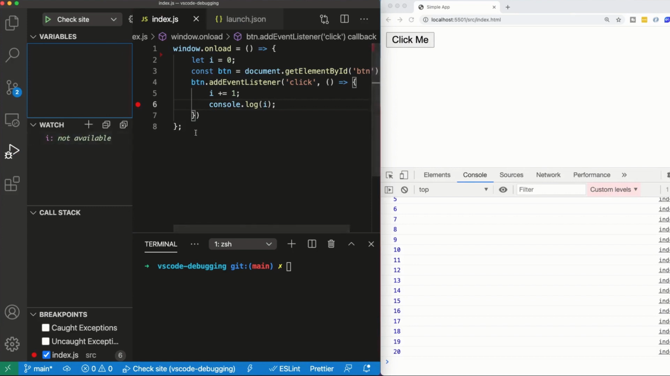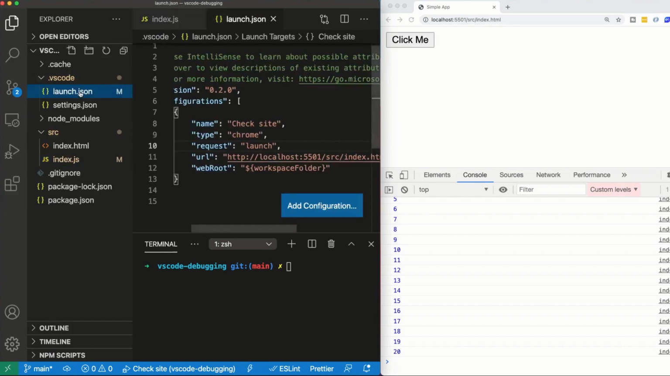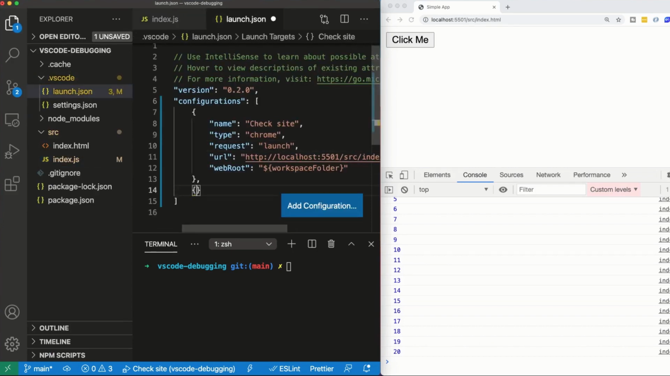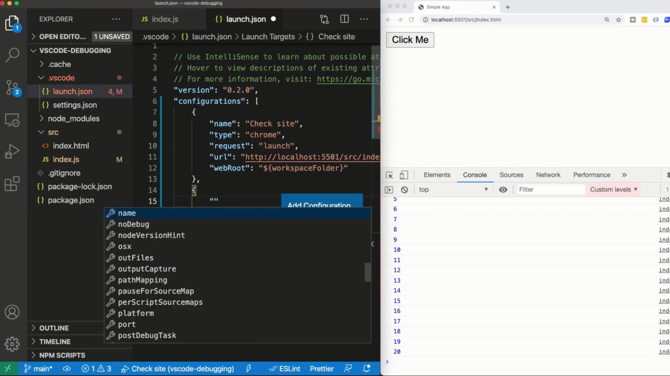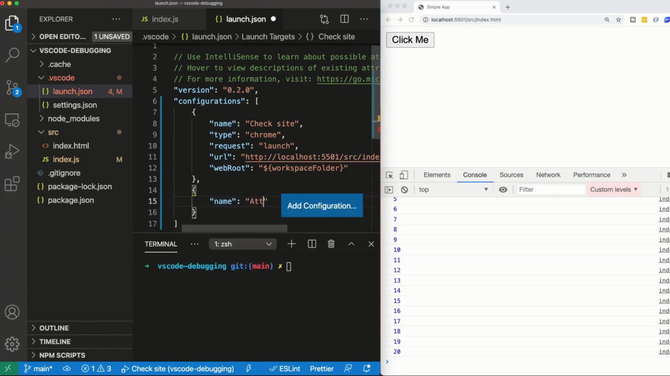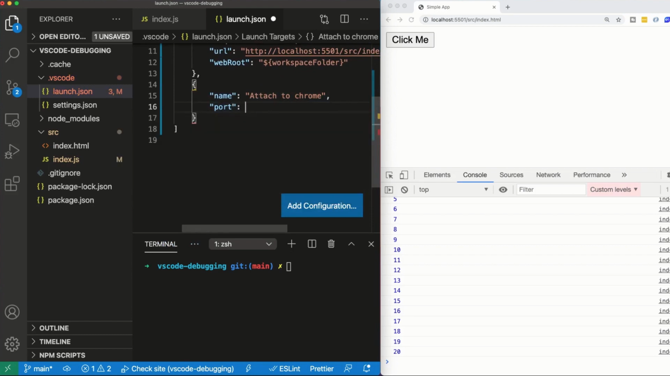So there is another way that you can launch the Chrome debugger, and that's to attach to an existing session. To do that, we need to create another configuration. So we'll head back over to our launch.json, and in our configurations array we'll create a new object, and this time the name we'll say is Attach to Chrome, and this time we're going to set a port, and the port I'm going to use is 9222.